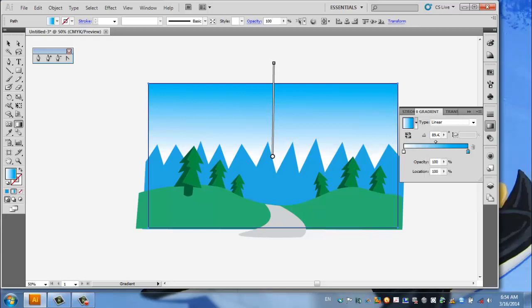So it's going to be, let's make it a little more middle there. Add another point here. It's a little more in the middle there. Another point there. Okay. So let's say add a gradient.